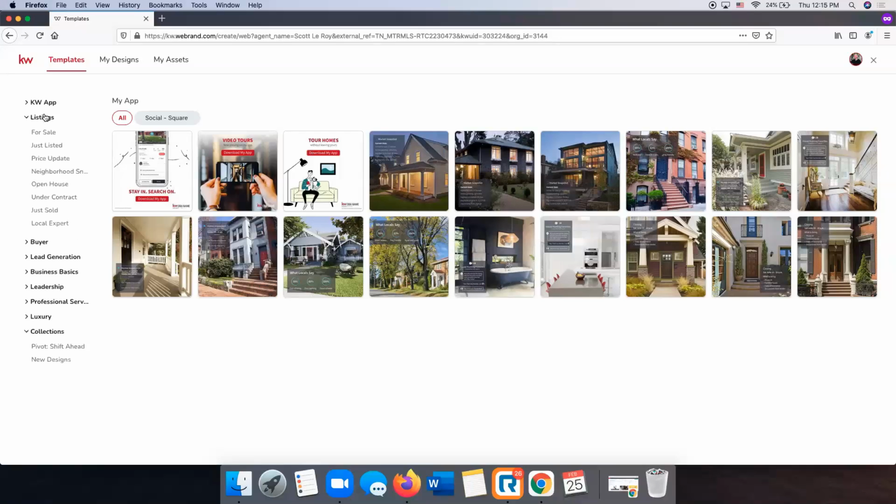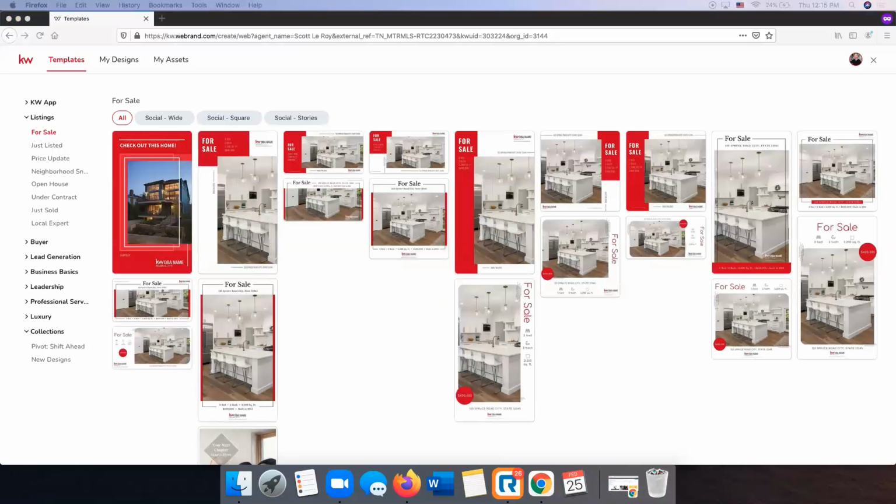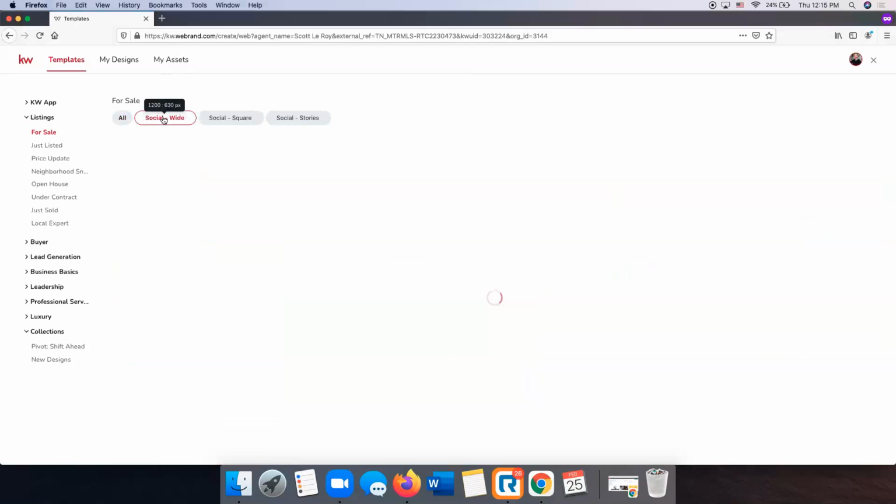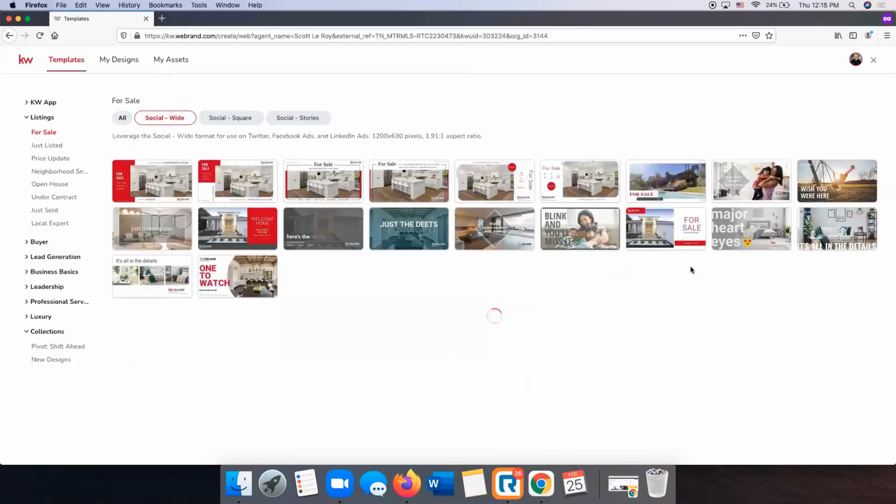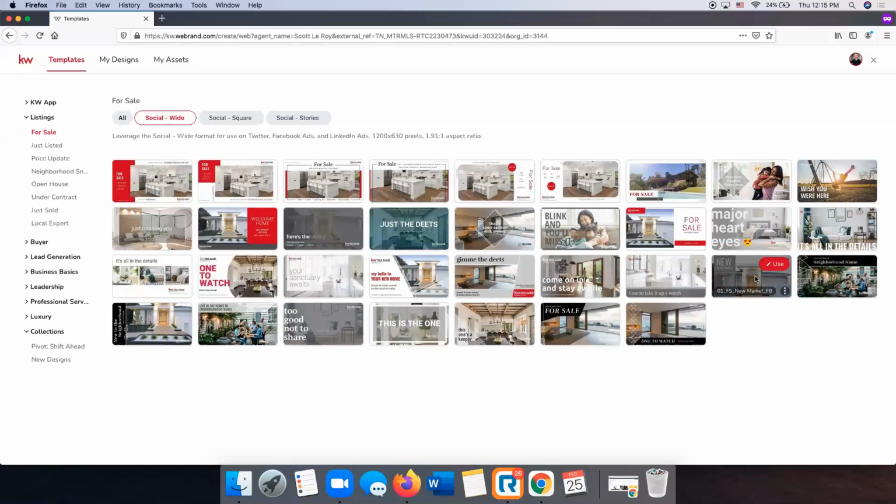I'm going to go into listings and then for sale. So right now we're going to create a Facebook post that we're going to post together in the email or the social post campaign section. So I'm going to click social wide. These are going to show me the pieces that are formatted for Facebook. And I'm just going to select this first option here.